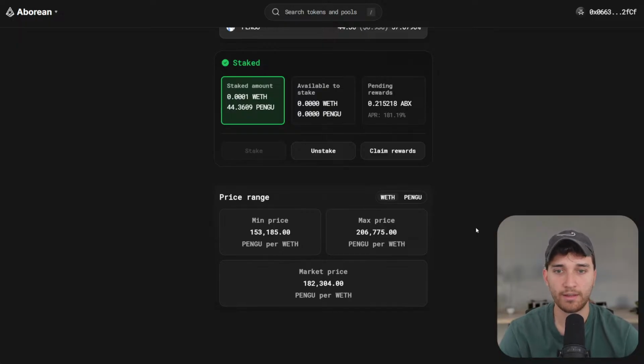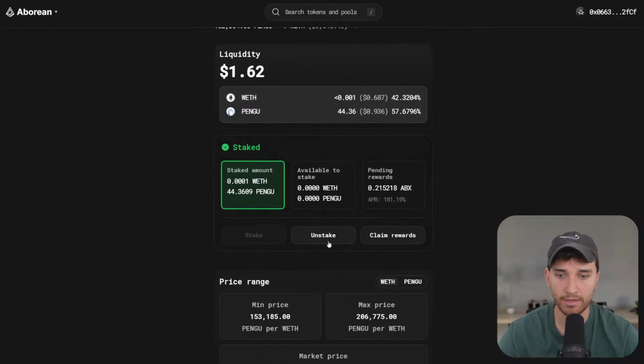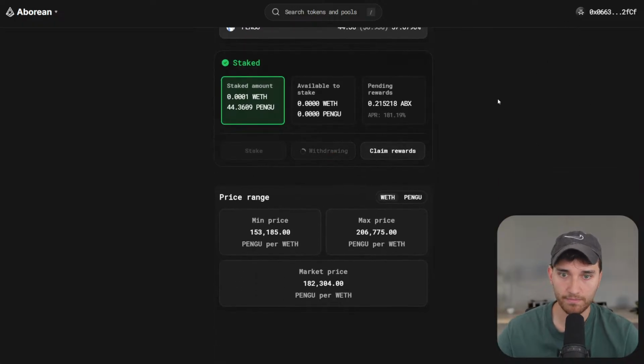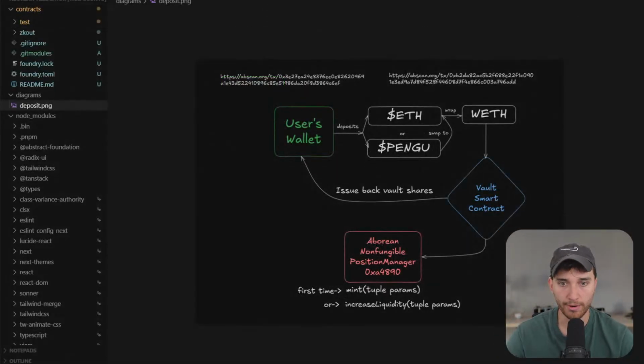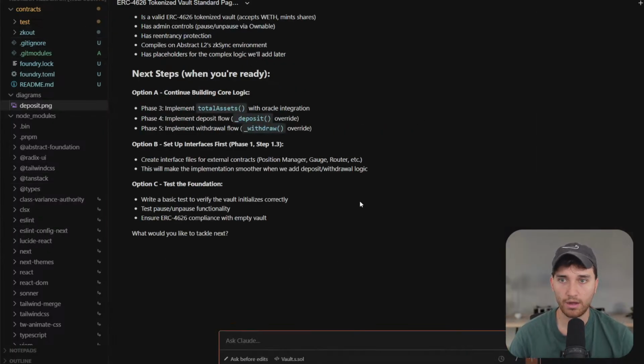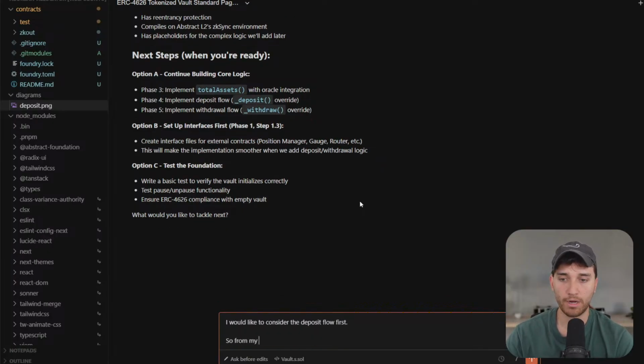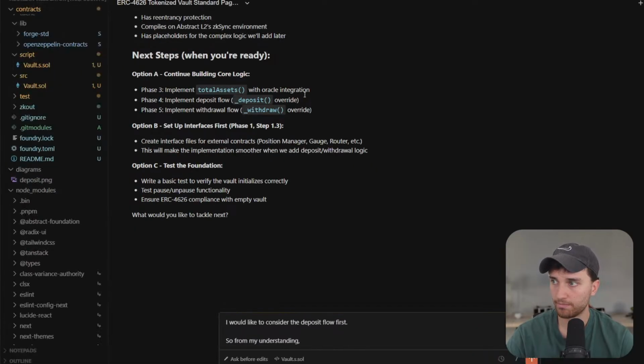The thing is, yeah, I want to add more liquidity to it, which I can't do unless I unstake it, right? Let's try this. Get my 2FA out. Okay. Actually, I think I don't need to do this. Just thinking about what we got going on here. So how do we go back to our Claude here? Where is he? Here he is. I would like to consider the deposit flow first. So from my understanding, oh no, what's happened to our cursor window here? Looks a bit scuffed, but anyway.